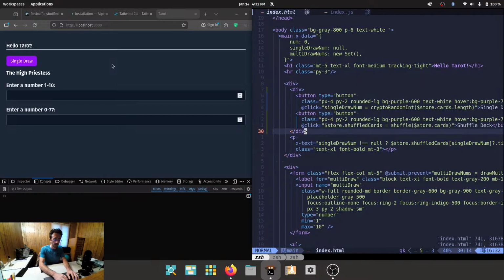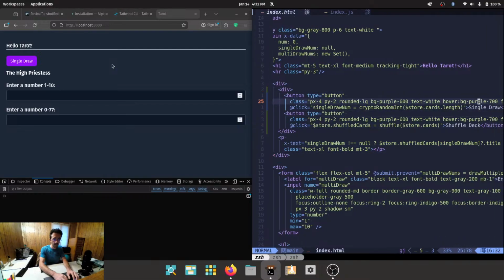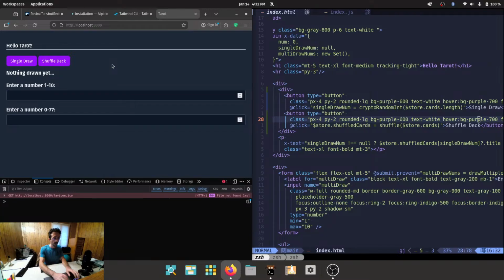Save. I removed live.js because it was a little too inconsistent for my taste, so I'm just going to have to manually refresh until I find another solution. But look at that, we got the shuffle deck button. How beautiful.